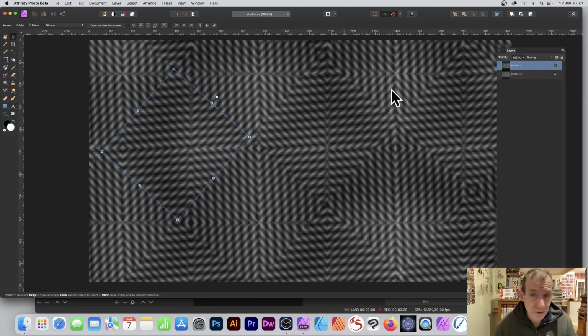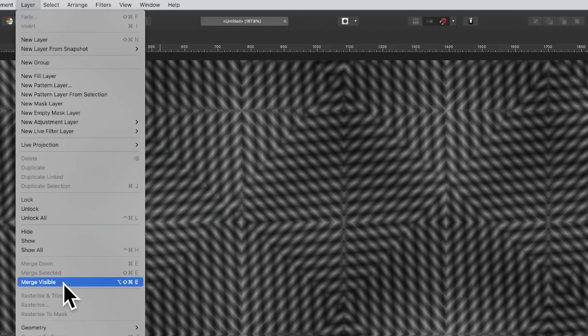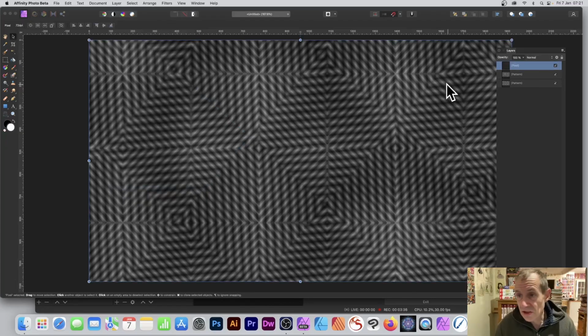And once you're happy with that, of course, you can just merge the whole lot. So just go to layer, merge visible, to make it just a standard pixel layer.